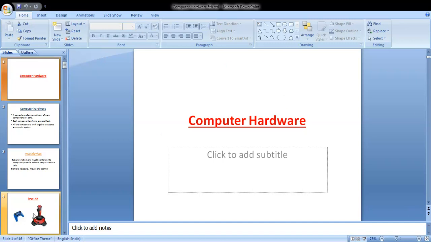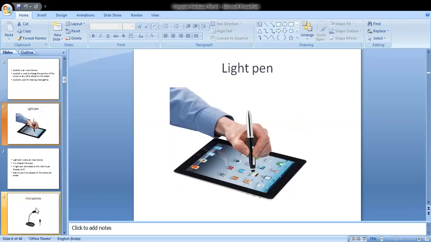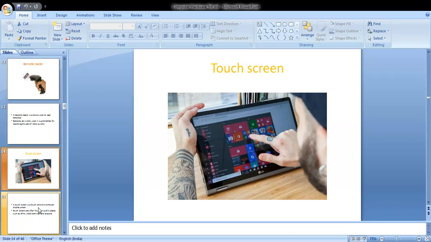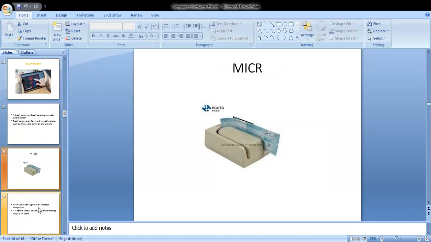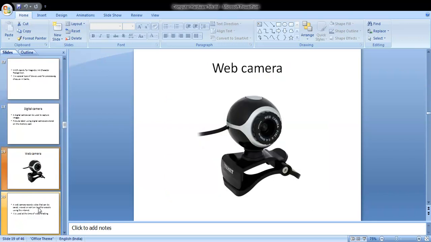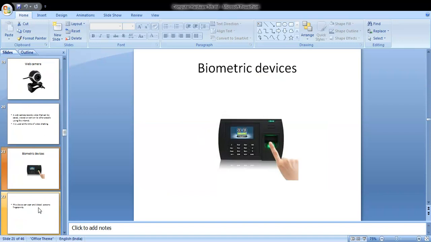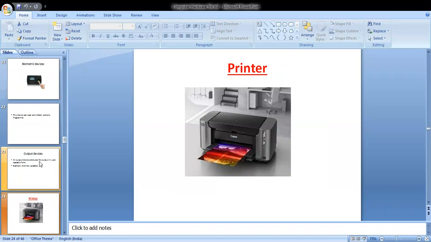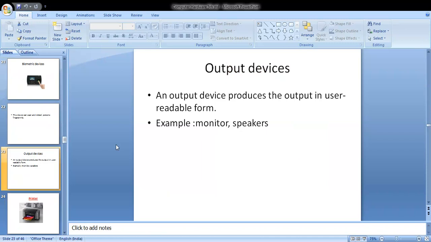So we studied graphical tablets, light pen. See these images once again. Graphic tablet, barcode reader. We have studied these in the last class. So today we will discuss what the output devices are.